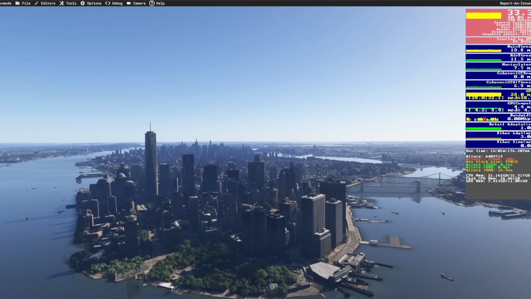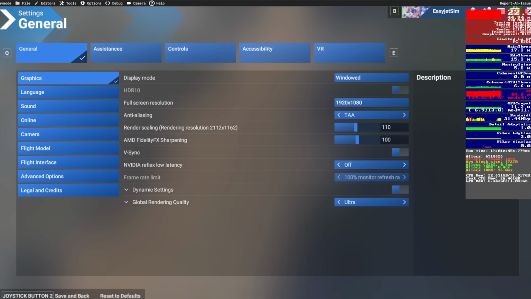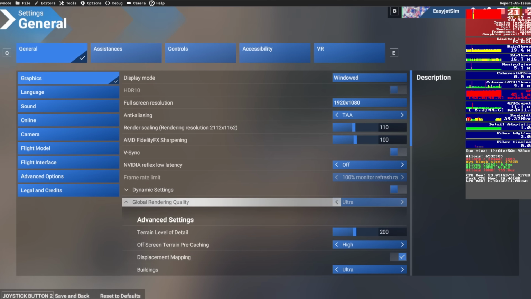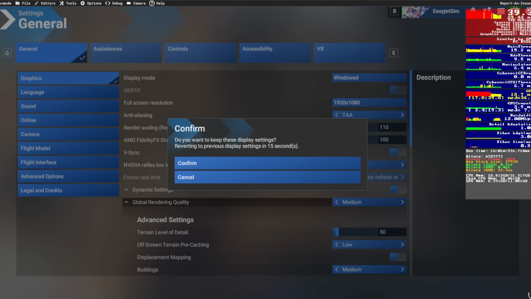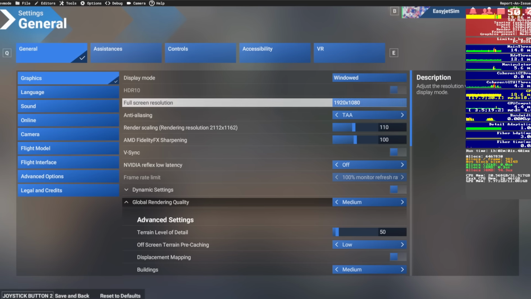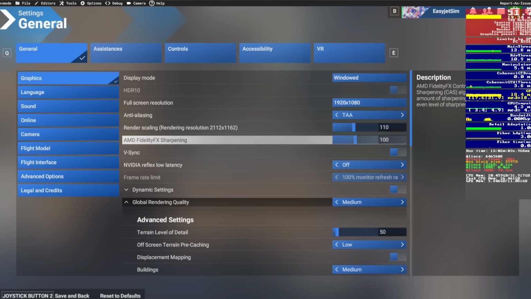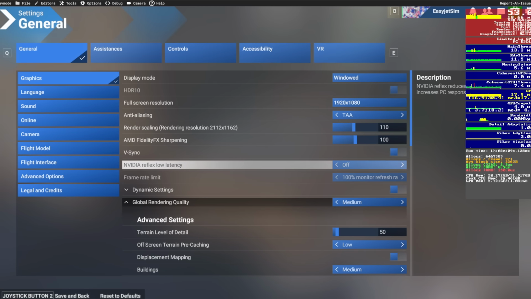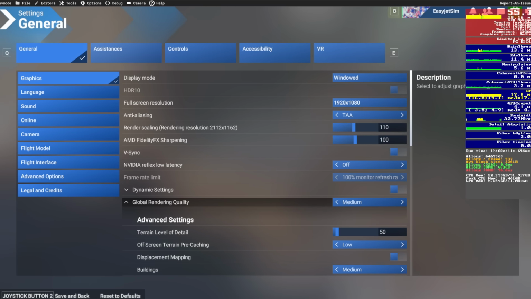So now let's throw in some different things and see what actually affects the performance and try and find the balance between the good graphics and the good performance. So what I'm going to start by doing is obviously turning down the global rendering quality all the way back to medium. That's where we saw the 60 FPS, but then we're going to try and increase a few things as well. For the moment, I'm going to leave this on TAA, render scaling and sharpening, etc. VSync at the moment is turned off, and the NVIDIA Reflex low latency also turned off as well.